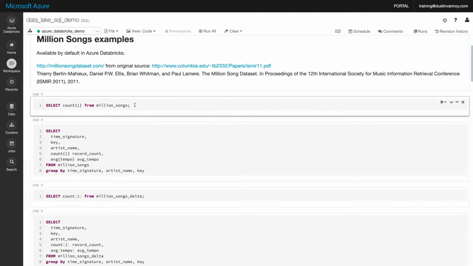So the first example I want to show you is querying this million songs data set. If you've never looked at it, it's just got a lot of information about a million songs, a lot of details about it.